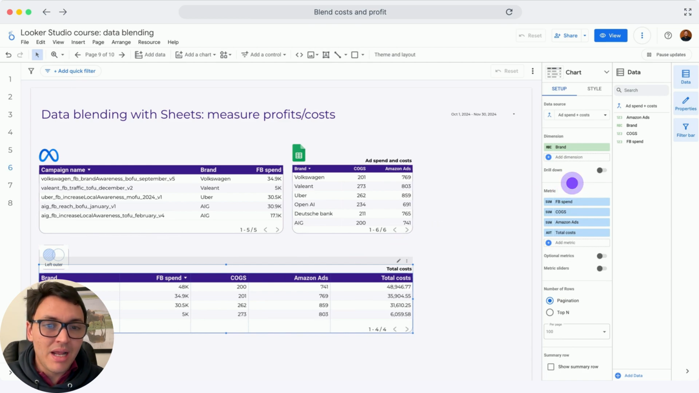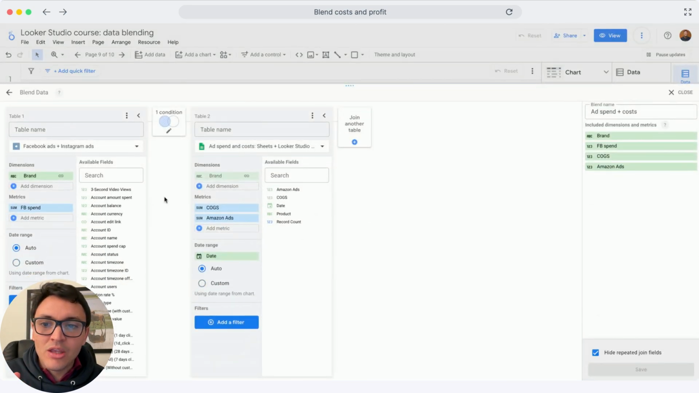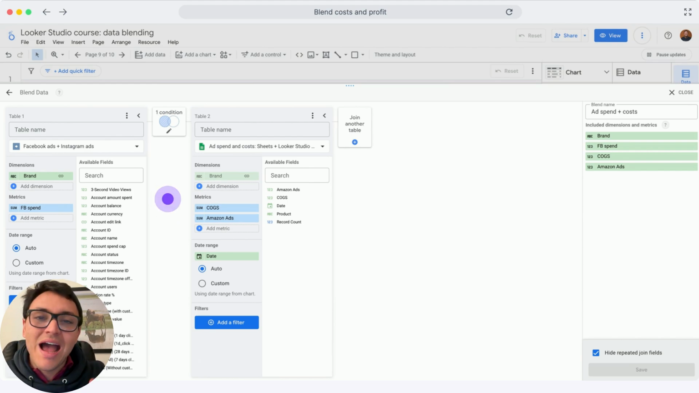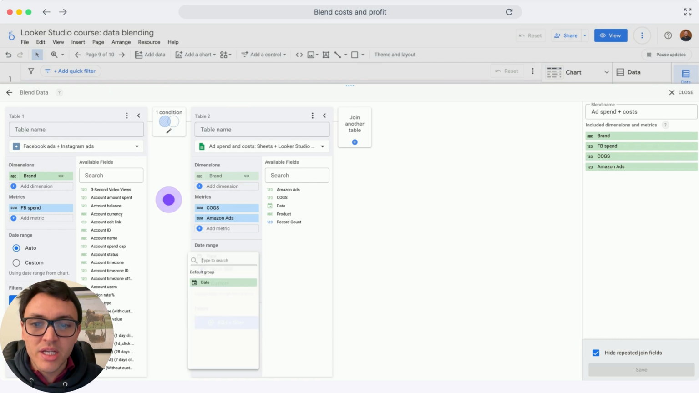So let me explain. I am breaking down by brand my total ad spend, my total cost of goods sold, my Amazon ads, and my total aggregated cost, because all of these items are cost. Ad spend, cost of goods sold, and also Amazon ads, they are all expenses. And finally, I calculated the total cost. The join works as it has always worked. I will go to edit, and you will see that I am blending by brand the ad spend on Facebook and the other metrics from Google Sheets.